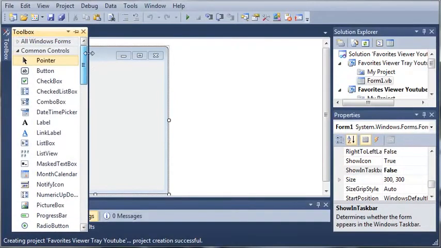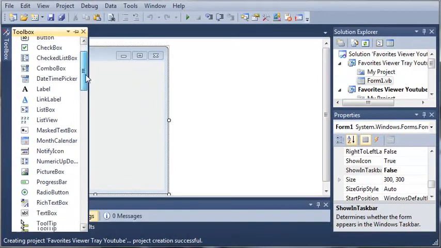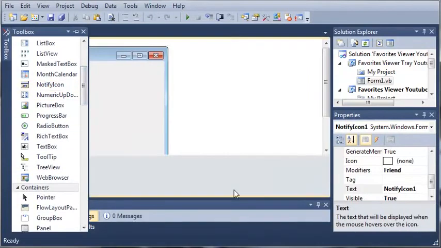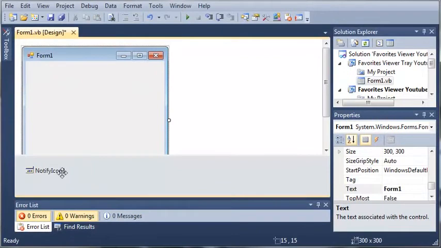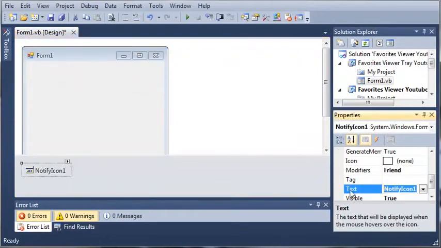What this does is keep the user from opening this form because there's nothing on it for them to use. So we'll come over here and add a notify icon. We'll set the name of this notify icon to, let's just do icon notify favorites, and press enter.